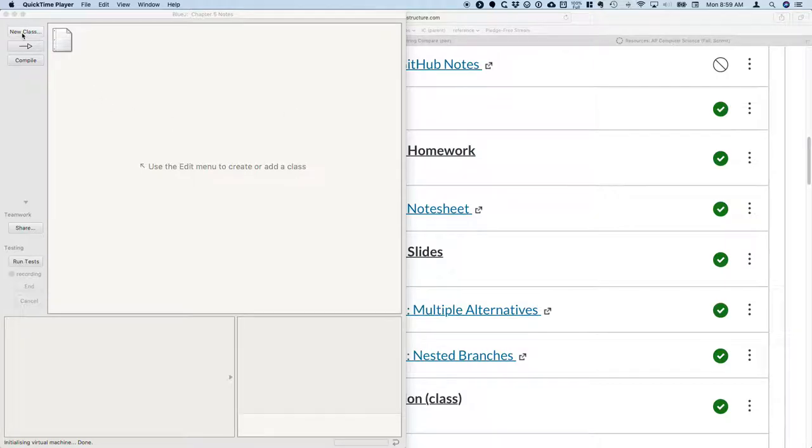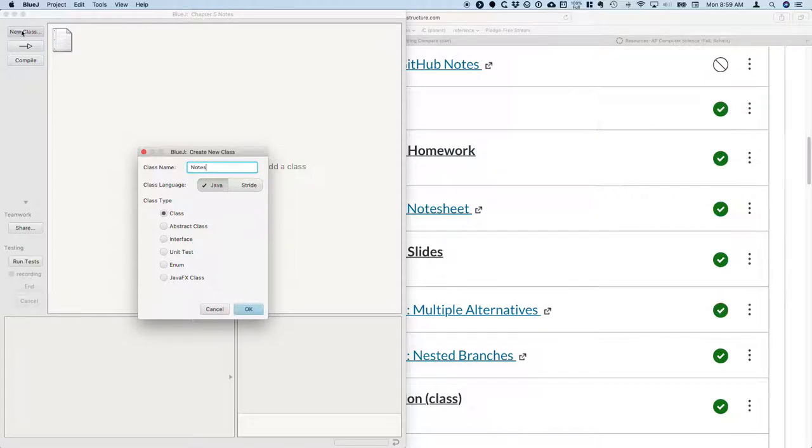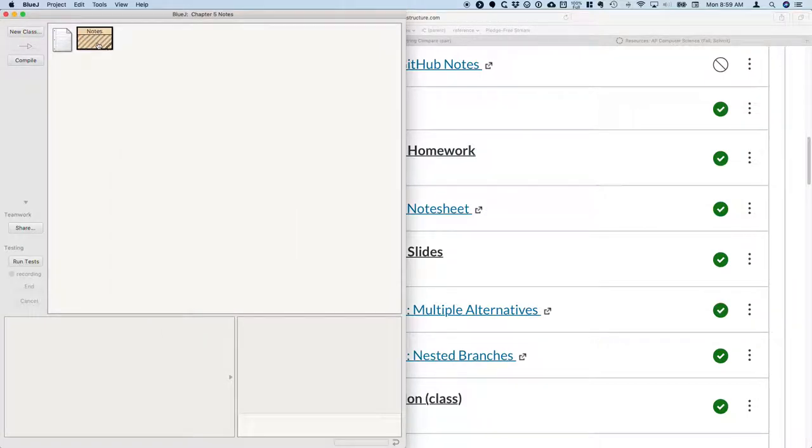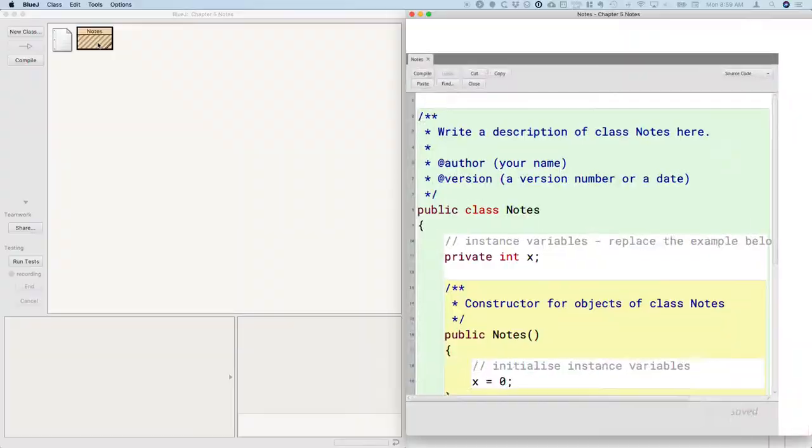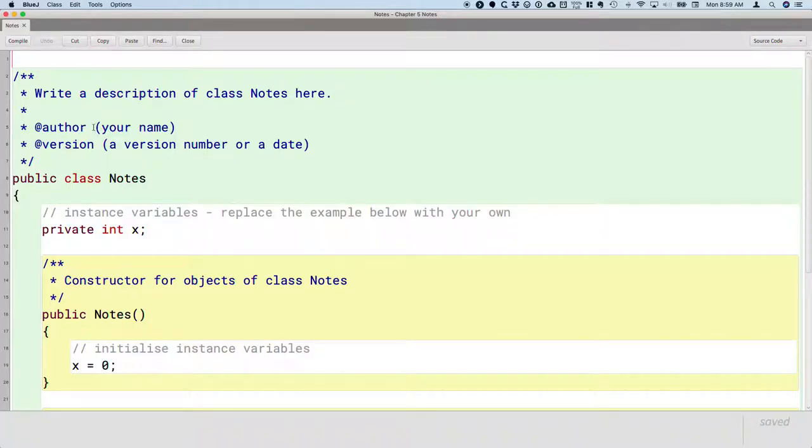All right, so let's start by creating a new class in BlueJ. And we're just going to call this notes. And this will just be a collection of static methods that we use to introduce the syntax for decisions. We're going to start with if statements. So I'm going to put my name here so I remember that I wrote it, and today's date so I know when we started.